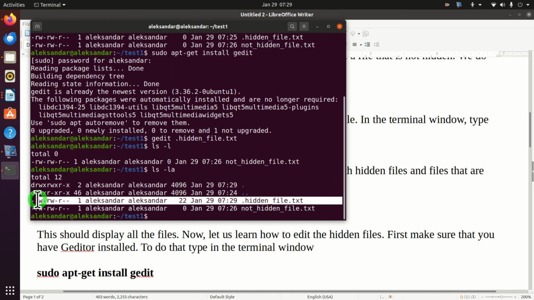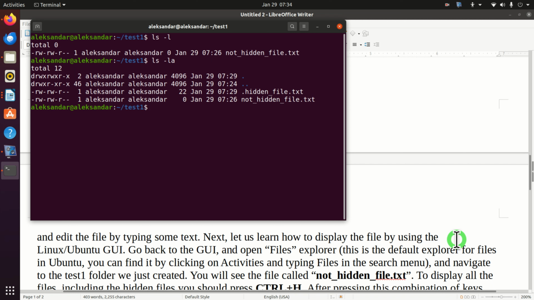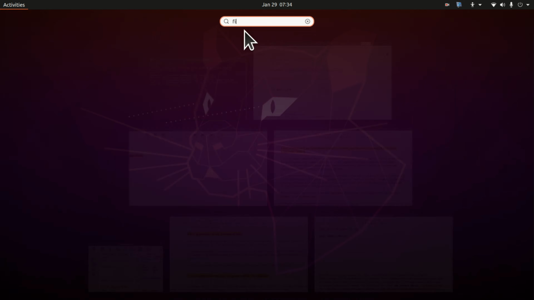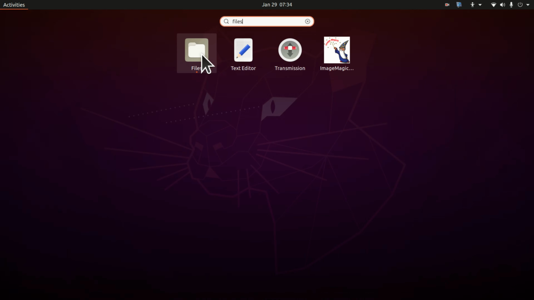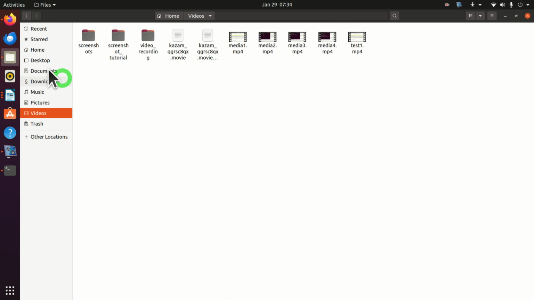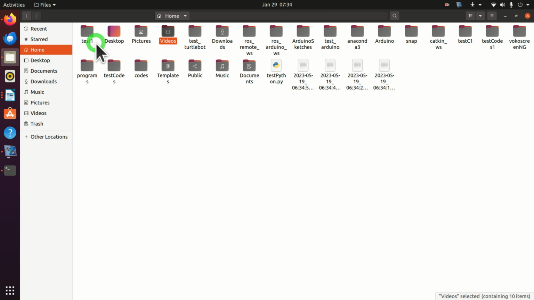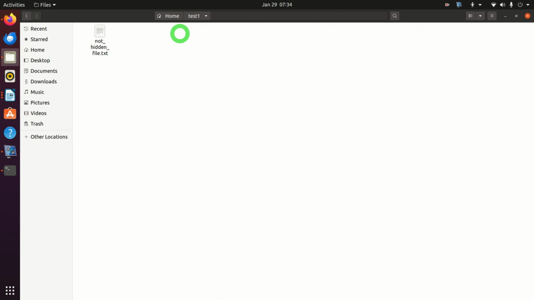Here it is. Next, let us learn how to display and list hidden files by using the Linux Ubuntu graphical user interface. Go back to the graphical user interface and click on Activities and click over here Files. Click on this Files Explorer. Now navigate to the home folder and click on test1. And here's our test1 folder. What do we see over here? We see this file that's not hidden. However, we don't see our hidden file.